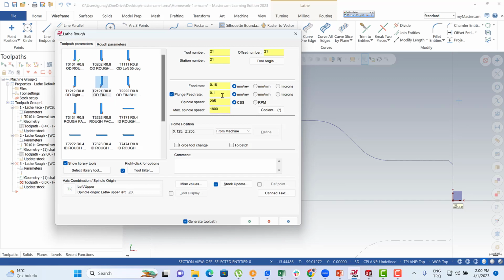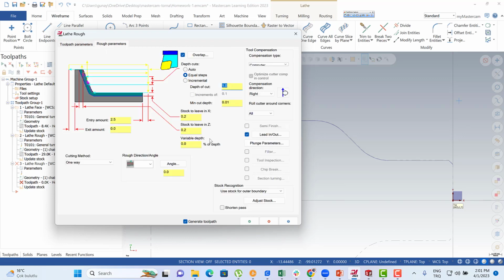I can write my feed rate. I prefer to use the constant RPM. Okay, and then when we turn to here, this is the stock to leave on X and stock to leave on the Z axis. This is the equal steps, and the depth of cut is 1 mm.